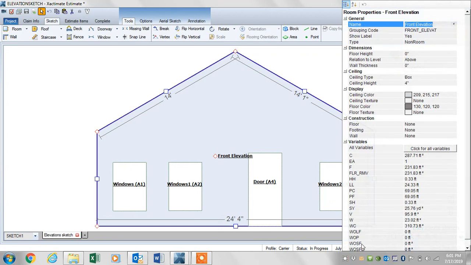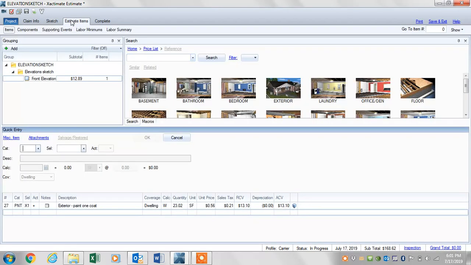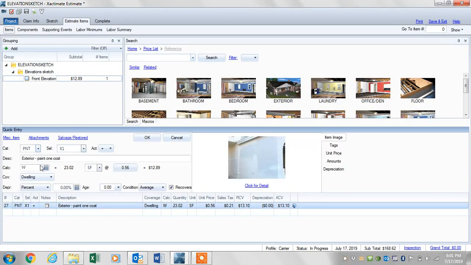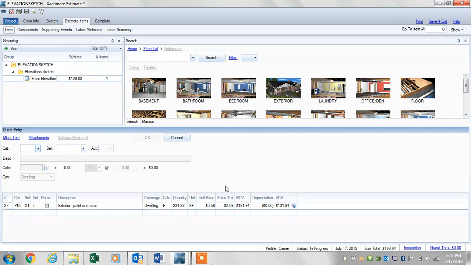You don't see it in here because we're looking at the floor. This is the floor. So we always got to make sure we're estimating the floor, 231 square feet. What we did, we estimated the wall of 23 square feet because these walls are really only 4 inches tall. So we go back to our estimate and get that line item, and now we put in F for floor, say OK. Now we have our 231 square feet. So that's the way we need to do that.